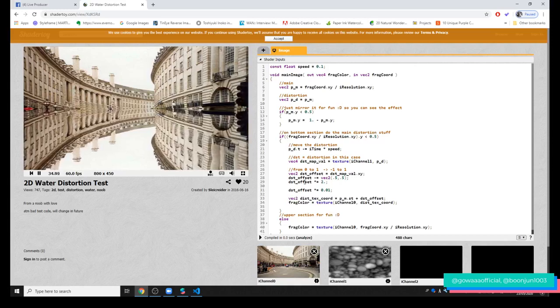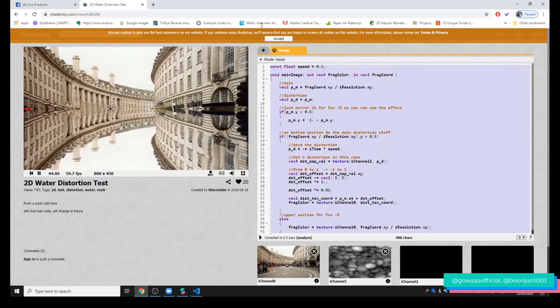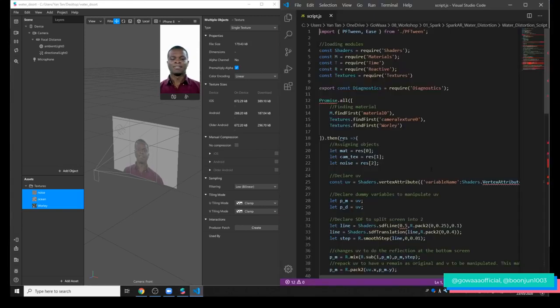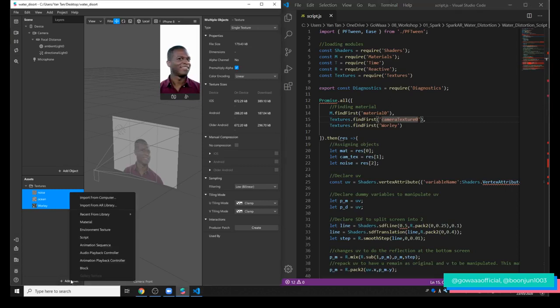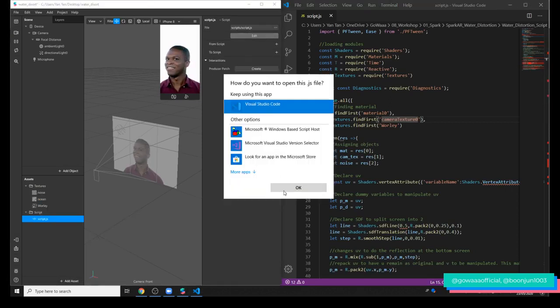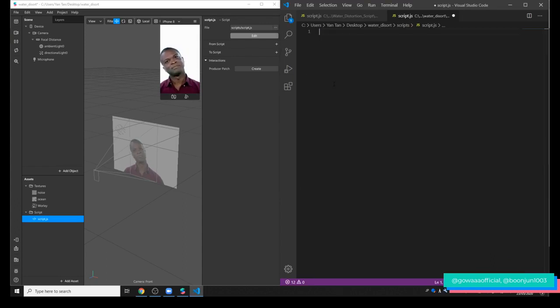Okay, so this is the code that we are going to use. I'm just going to copy it first so that I can see it in VS Code and reference it. Okay, so this is the ready code. I'm just going to create a new script and edit it. Alright, so just clear everything first.